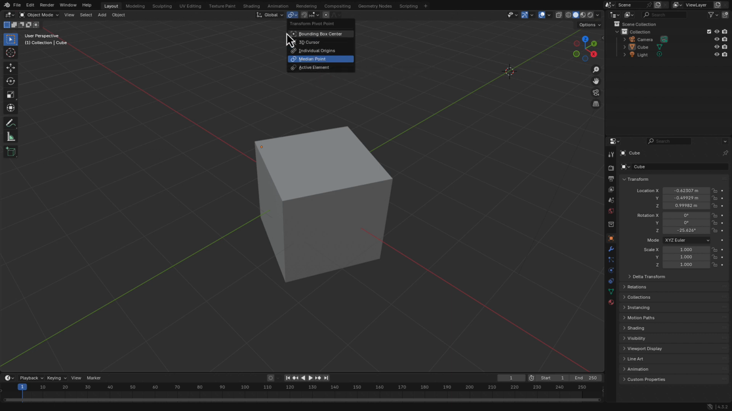By doing this, you can also select different options, individual origins, bounding box center, and so on. So try it out. That's how you solve it. Quite easy, huh?